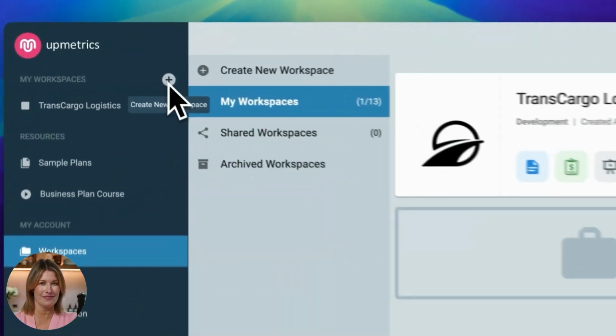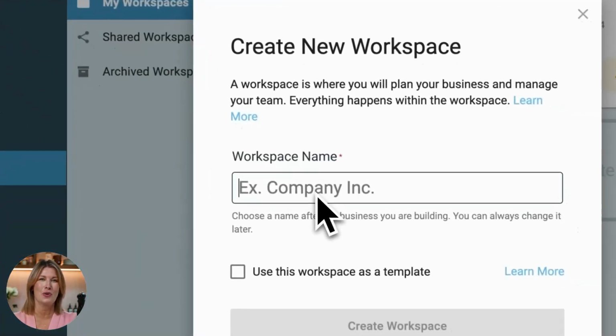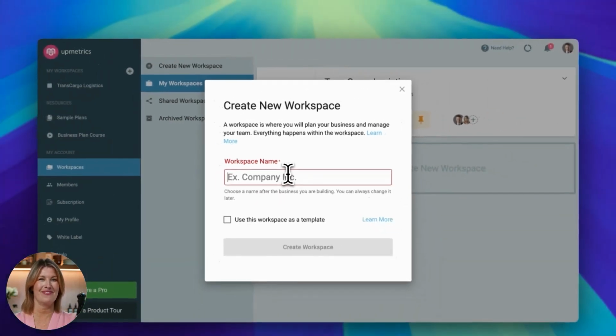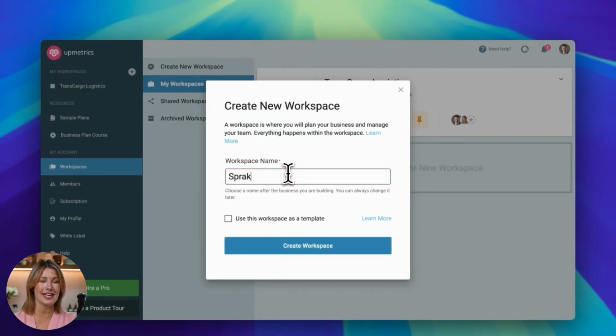Now, we will begin by creating a new workspace for our cleaning business. Let me tell you, a workspace is a set of business planning tools, including a business plan builder, financial projection tool, and pitch deck designer tool. Let's call our cleaning company Sparkle Clean.